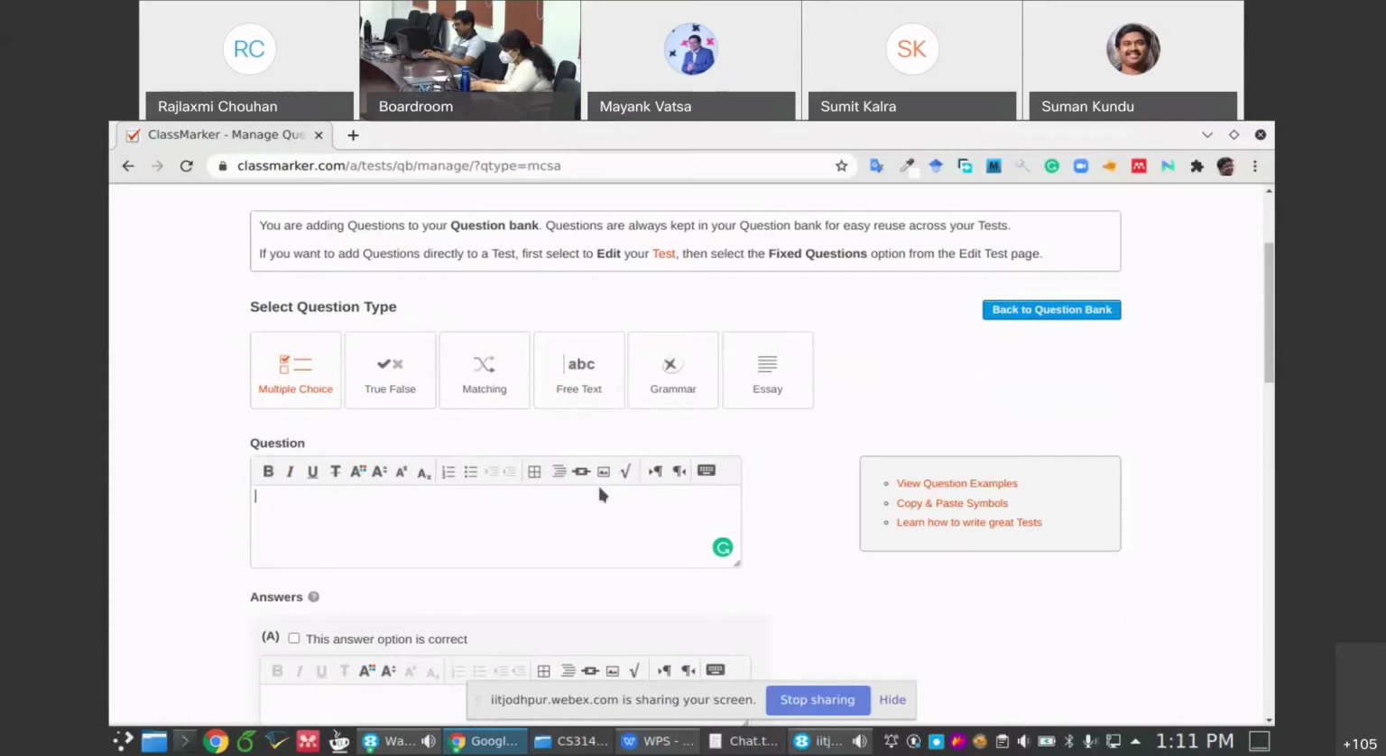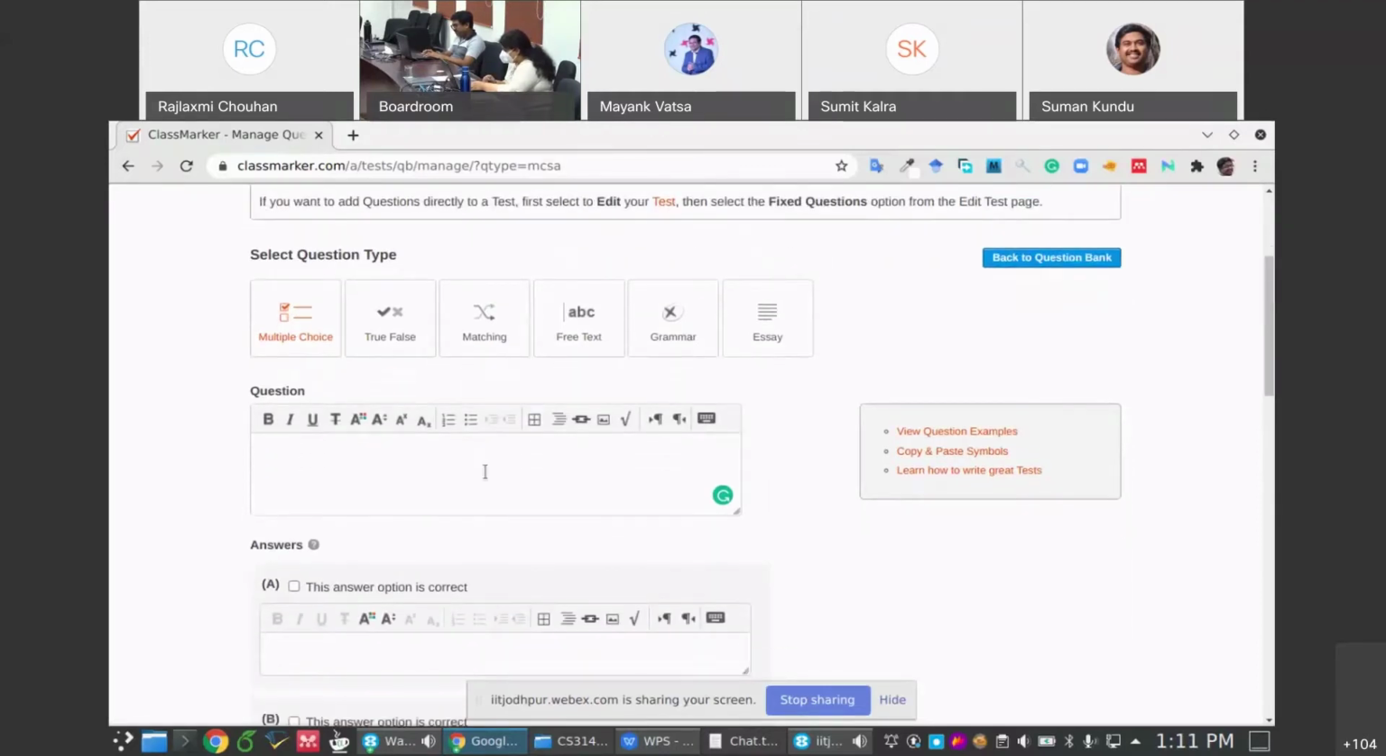Once you create a multiple choice question, you will have this particular rich text editor. I'll try it. Now I'm just looking for the mathematical question option. I'll see that later. So you can test the question.